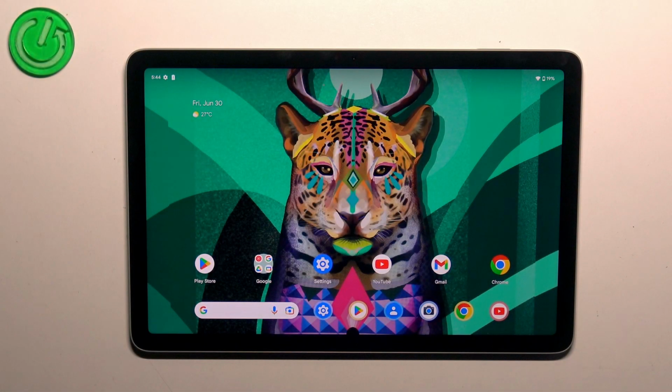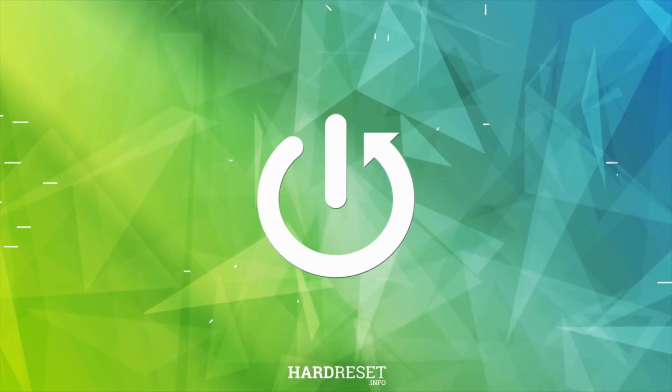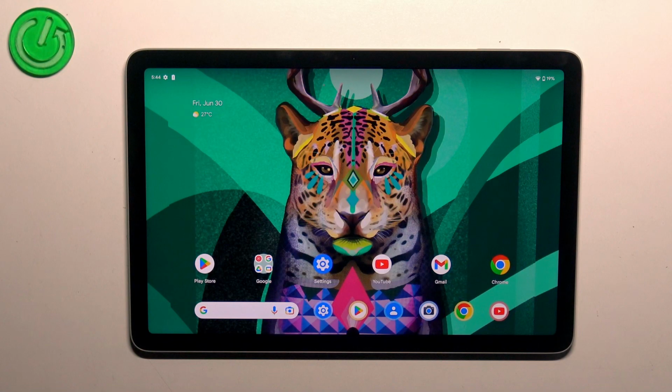Hi everyone, in front of me I've got a Google Pixel Tablet and let me share with you how to turn off running apps on this device. So all we have to do is to enter the recents, and depending on what kind of navigation type you've got set, you can do it differently.